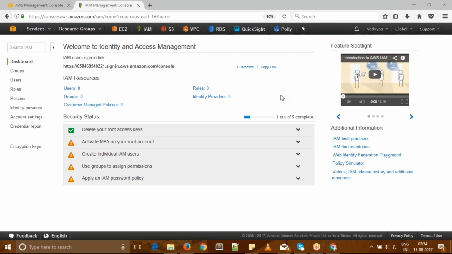Okay, then let me demonstrate how to set up multi-factor authentication for the root account. This is very important to make our root account very secure. Just by knowing your email ID and the password, somebody can get into your AWS account, set up multiple things, and you will be charged heavily. So just to protect this, we set up multi-factor authentication.